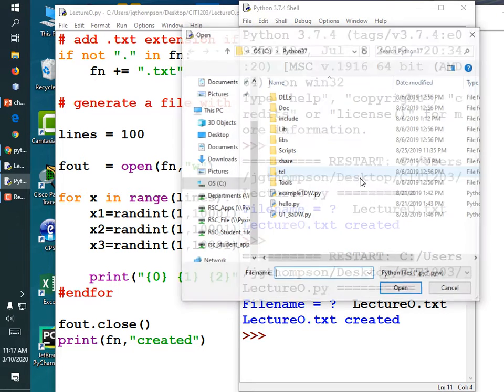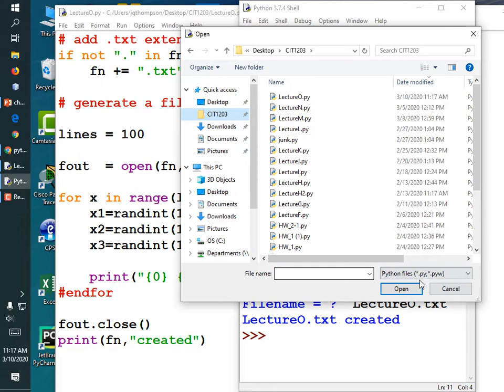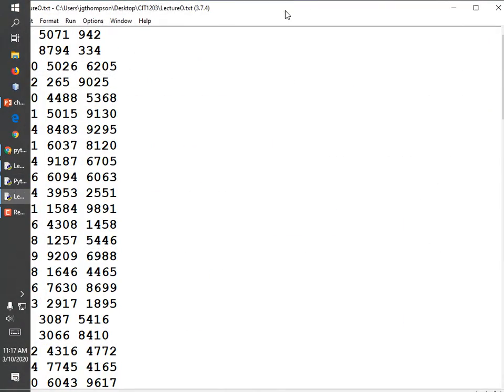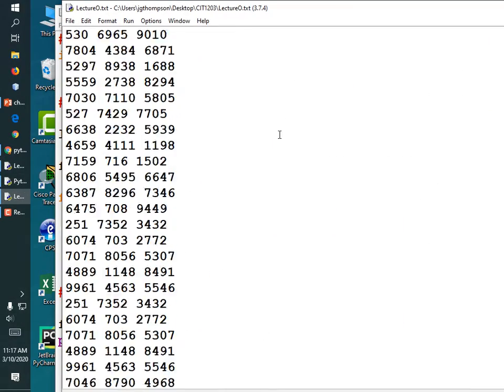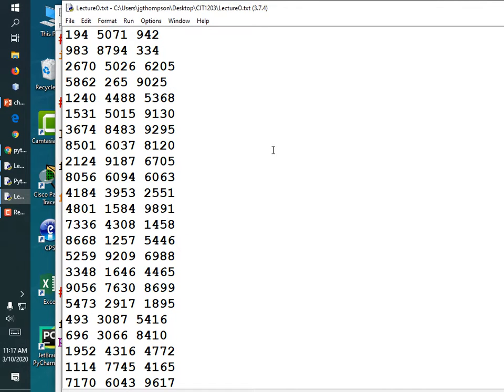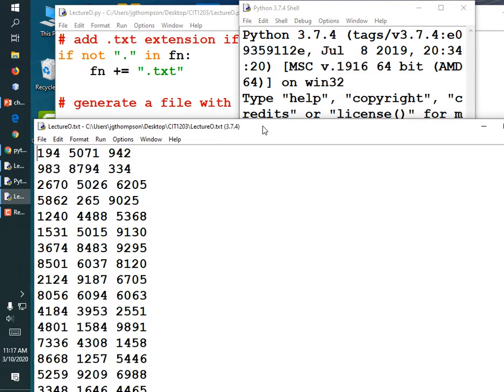Try it again. Open the file. Set it for TXT files. Open it up. All right. So now we have a whole bunch of data. I could have y'all import it into Excel. Nathan did a cool graph last time. Not gonna do that, but we're gonna write something that opens it for reading and processes it.